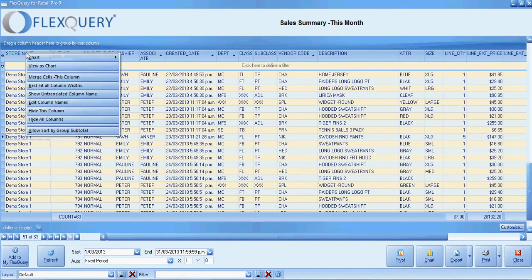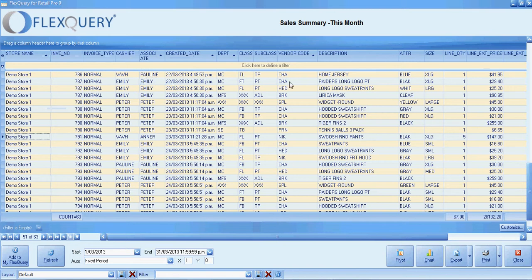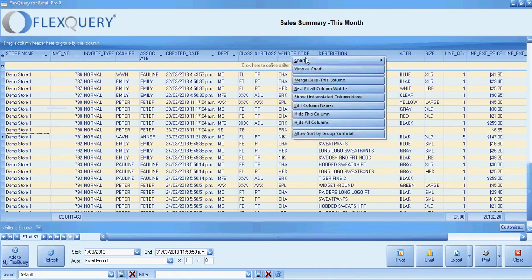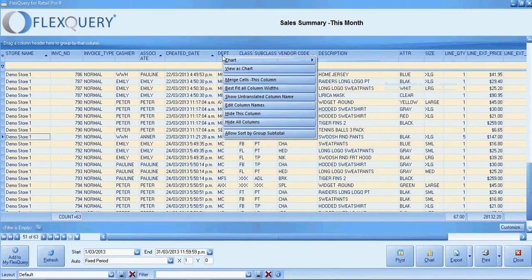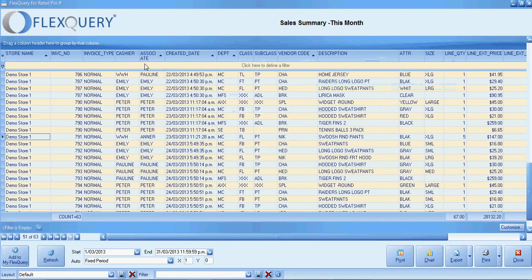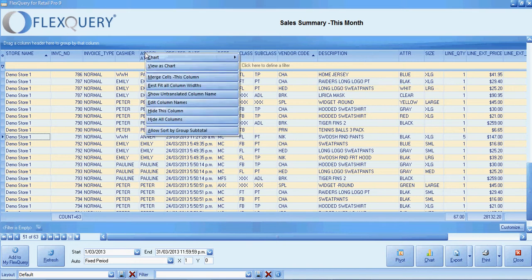We'll start with store name, right-click, go to chart, and we'll add that column as a group. We'll add the vendor code as a group. And again, right-clicking and going to chart and selecting add column as a group. We'll add the department, and we'll also add the associate.